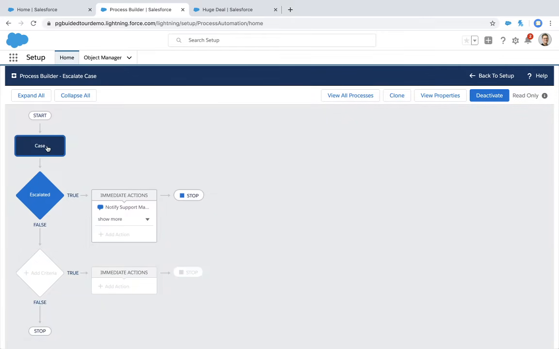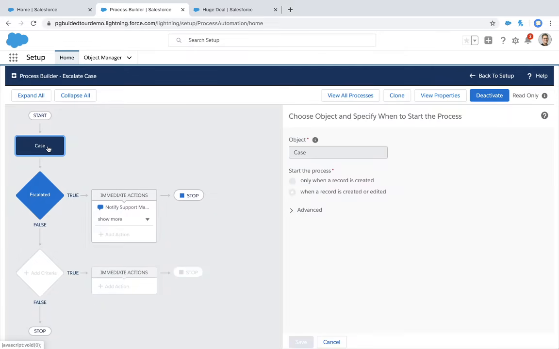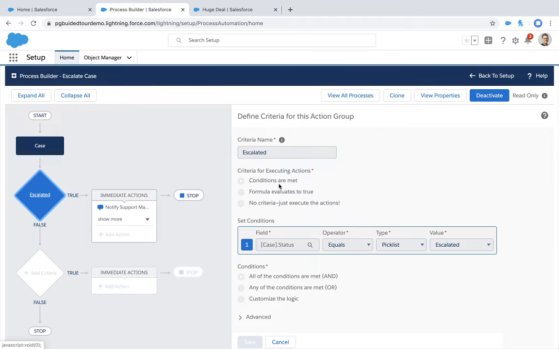In this instance, when a case is created or edited, I've created a criteria. When the conditions are met, so it's just fields, when the fields equal something. In this case, I'm using the status field, and I'm just saying when the status is escalated. That's it. This one was really simple.